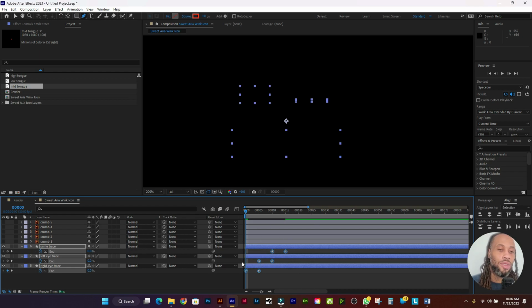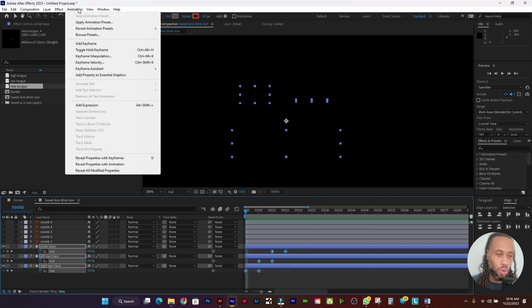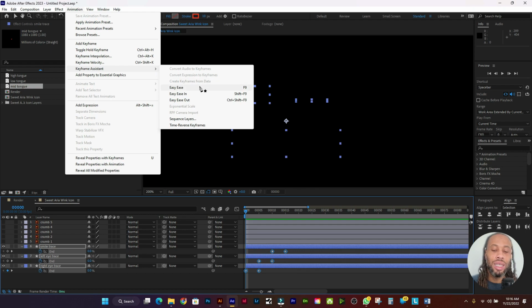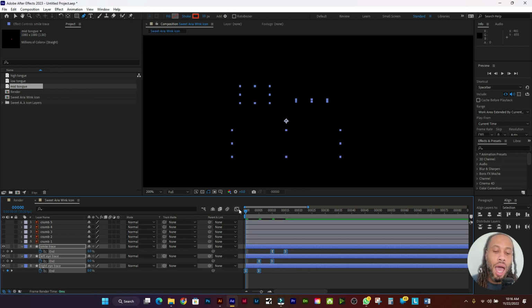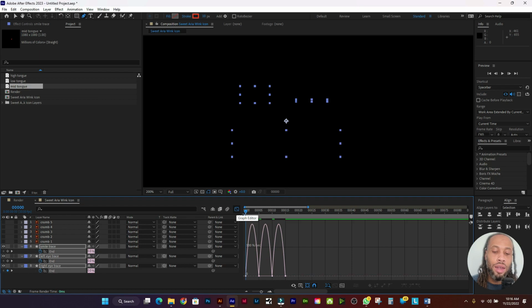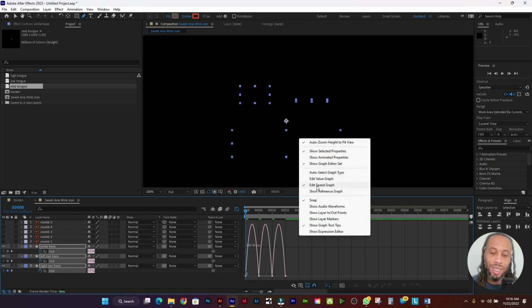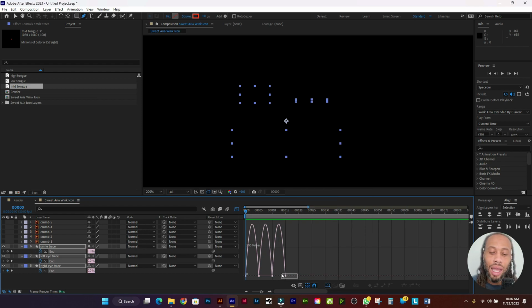You can do that with F9, but I have a shortcut set for my video recording right now, which will end my recording. So I'm going to go to Animation, Keyframe Assistant, Easy Ease. Now I'm going to click here to open the graph editor, and right click and just make sure it's set to edit speed graph, because by default it's usually set to edit value graph. What I want to do is to select the endpoint.